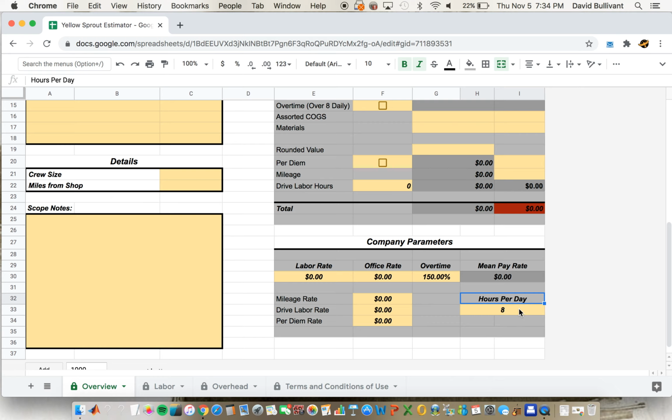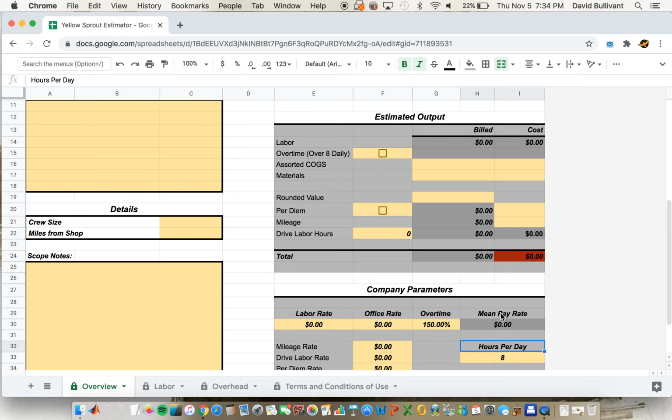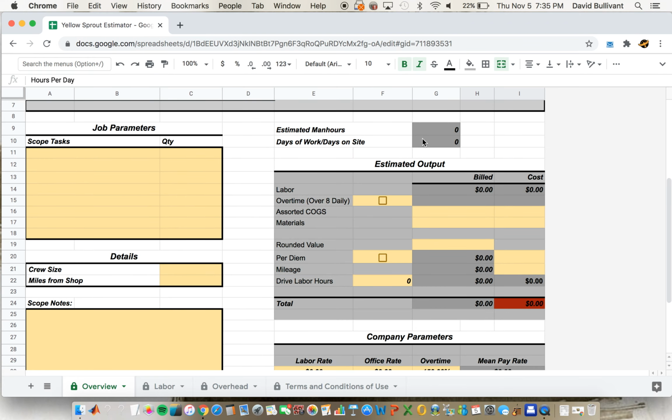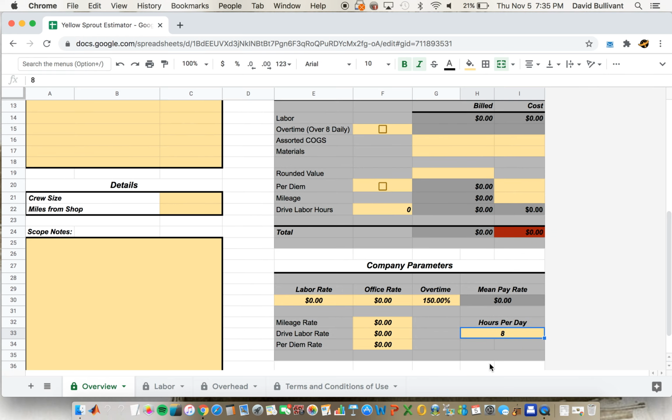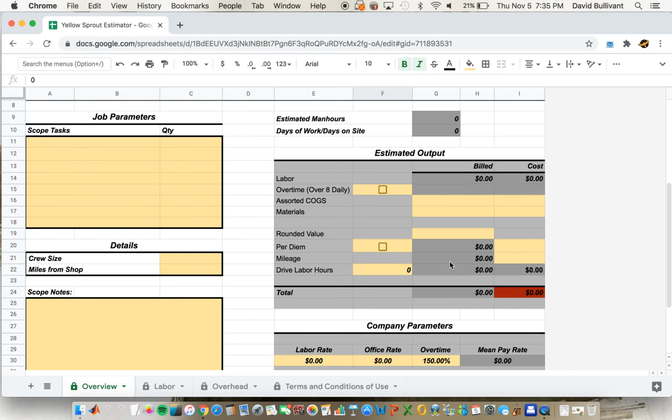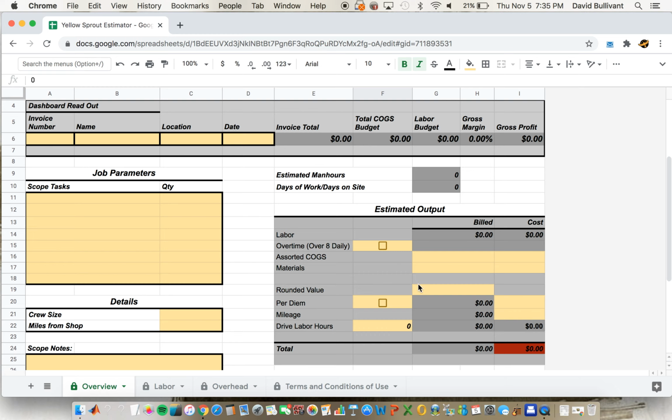So basically it's going to be overtime over 8 hours per day, and you can use that to set your days on site. So if you fill this out and it says that you're going to have X number of days on site and you're trying to get that down, you can play with this number, hours per day, to see how many hours a day need to be worked in order to hit your deadline. And then you've got ranges for mileage rate, drive labor rate if it varies from your labor rate, and per diem rate. With all of that in mind, we're going to skip this section here because this is the output, and we will go to the labor next.